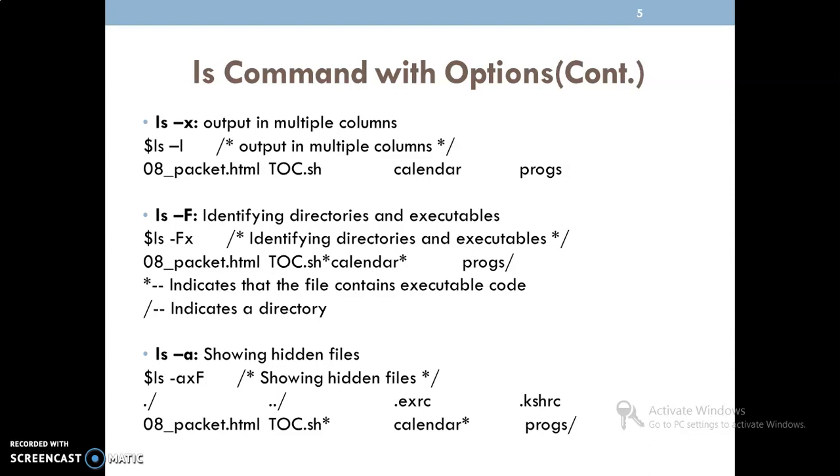Next, ls with option -x. If you want to display the output in multiple columns: in the first output of the ls command, we observed it lists all the files in only one column. If we are interested in multiple columns, by default it takes 4 columns. Here, 08_packet is in one column, TOC in another column, calendar in another, and prox in another. If more files exist, they will continue under 08_packet, then TOC. This way it displays the output in multiple columns.